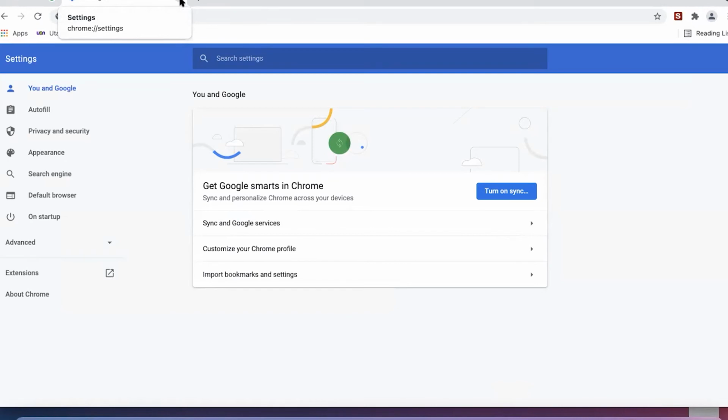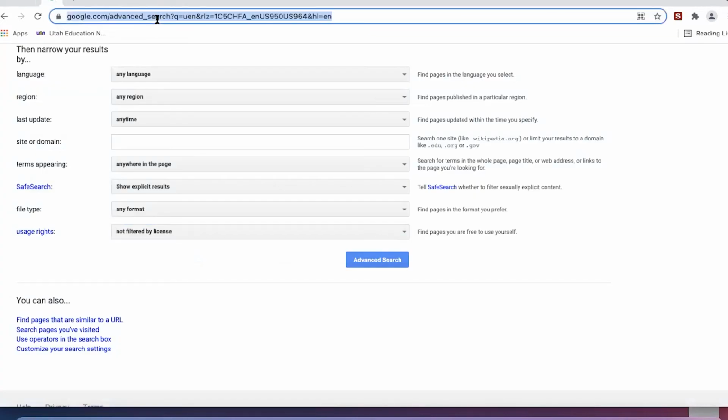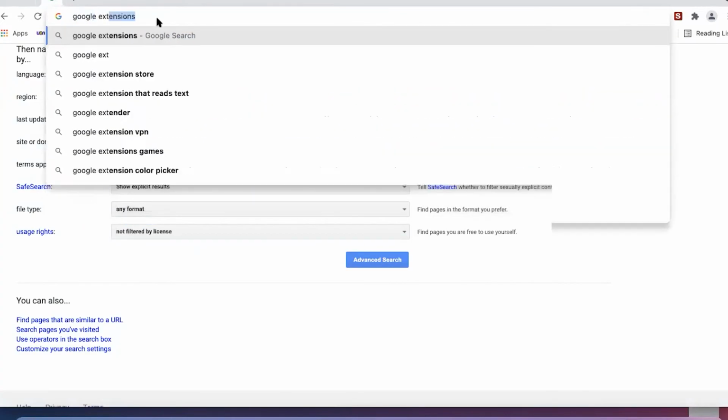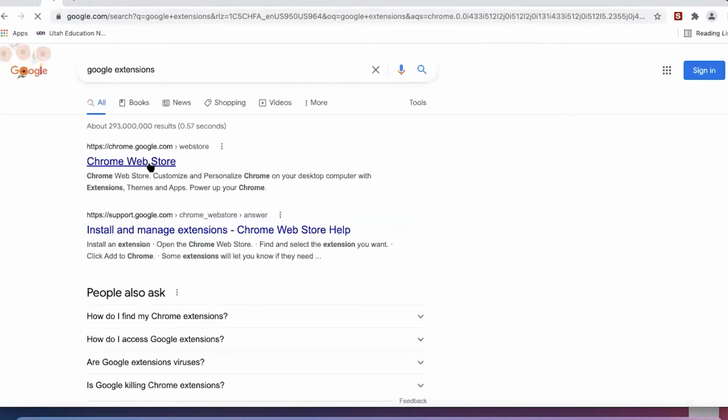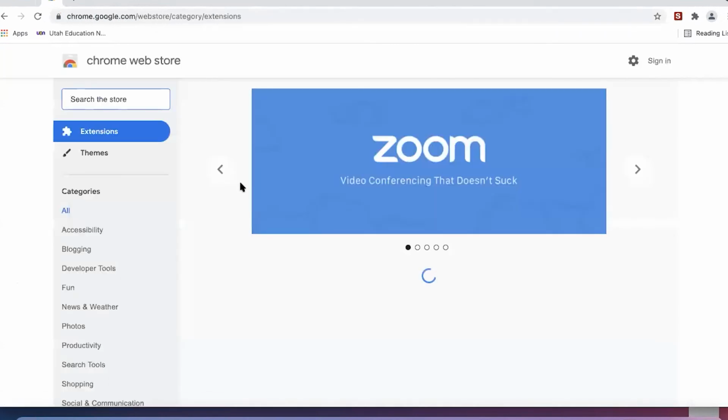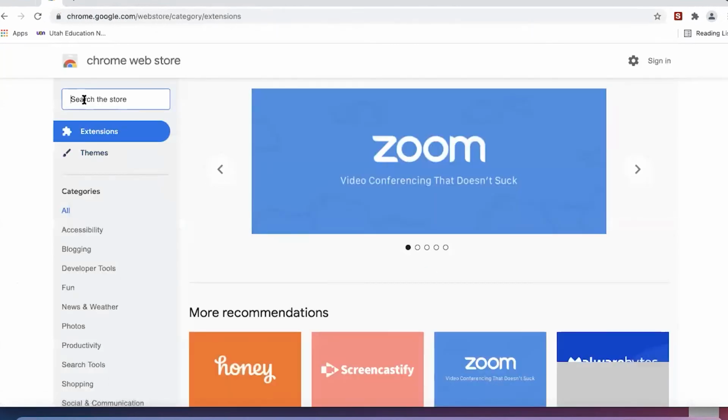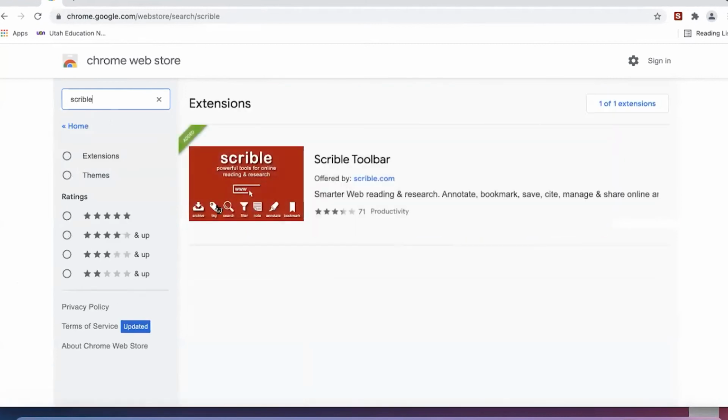We got 2 more things on level 2 to just jump into. The first one they want you to do is be able to add an extension to Chrome. So I'm just going to go ahead and Google search Google extensions. And I'm going to grab my favorite one right here. So it's going to be the Chrome Web Store. When we search the store, I'm going to search for one that every teacher in the state of Utah should know right now, which is Scribble. It is a great new tool that the state has paid for to do research.